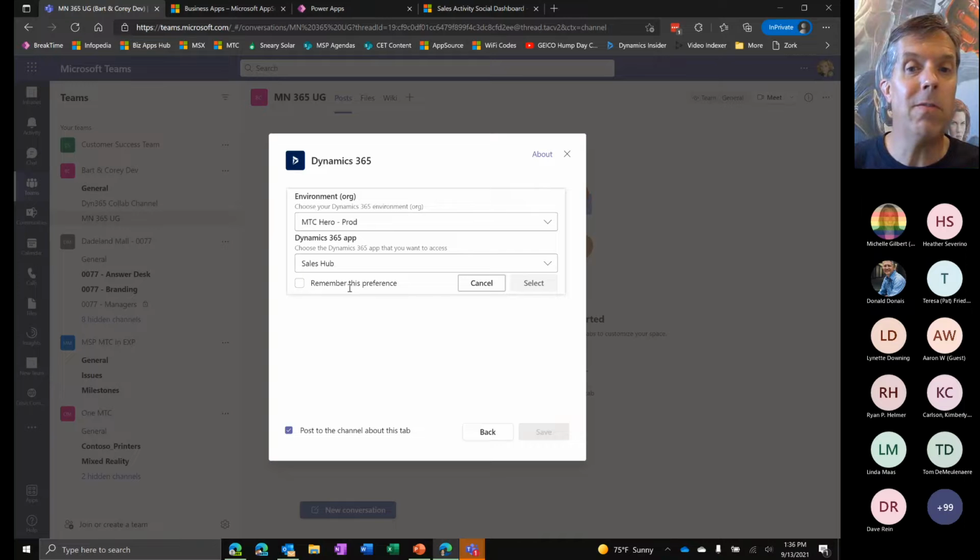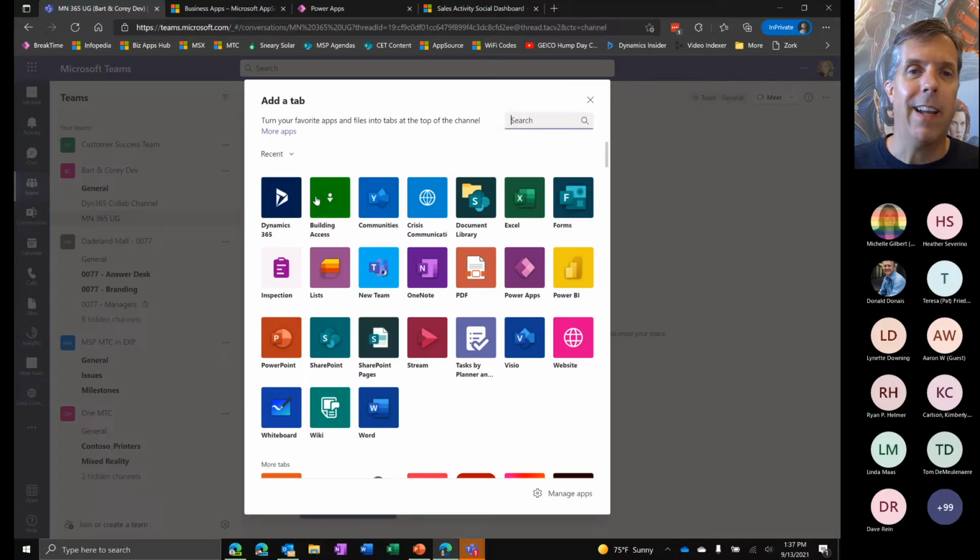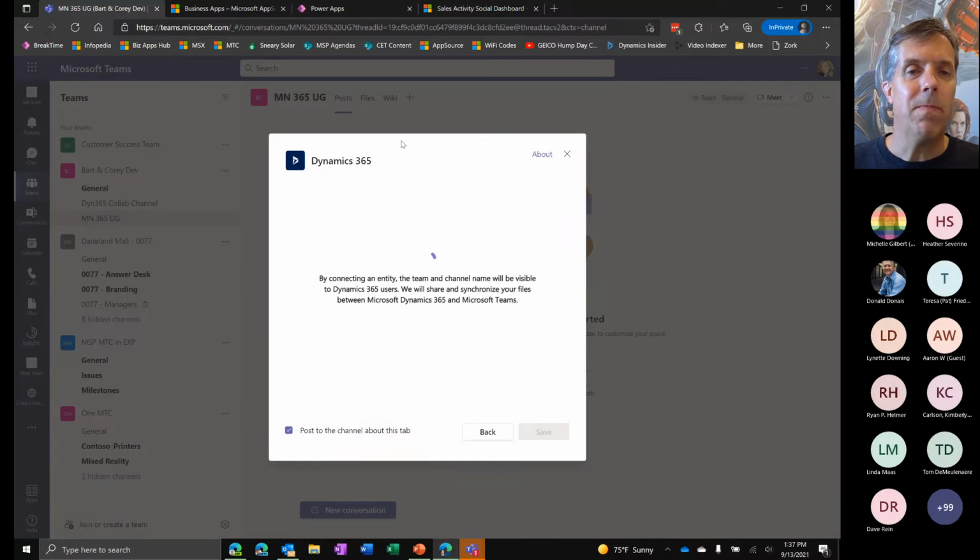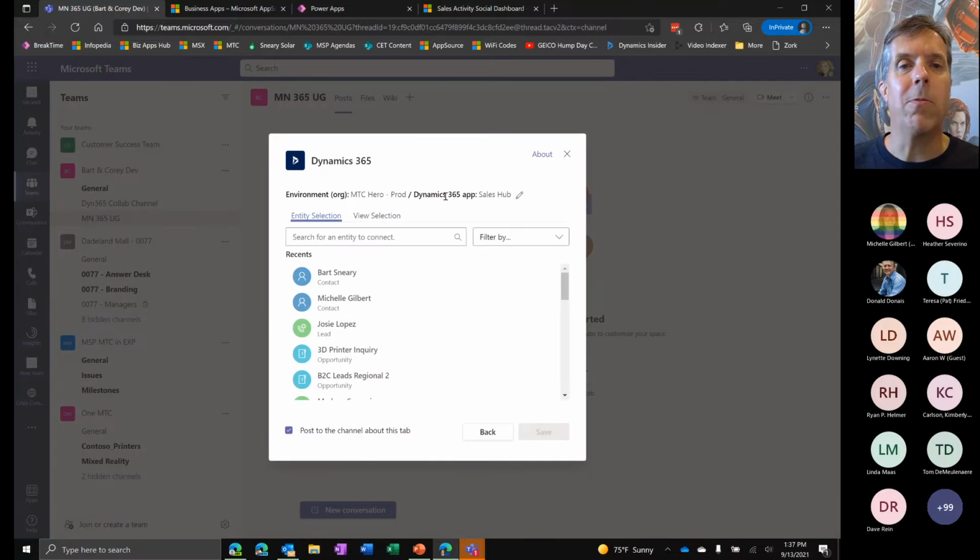And I can tell it to remember this, or I don't have to. Since I didn't make any changes, it's not going to actually change anything for me. So I'm just going to close this. But if I had made some changes there, it would have saved those so that this would reflect what I just selected for the organization and app inside of the Dynamics framework that I was connecting to.